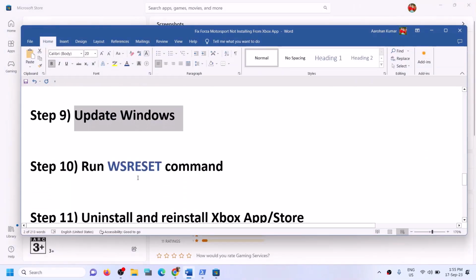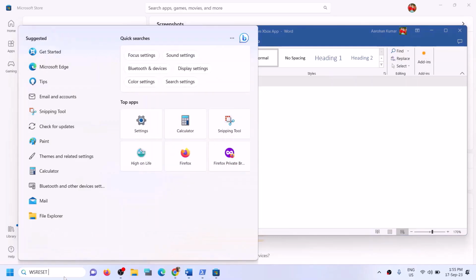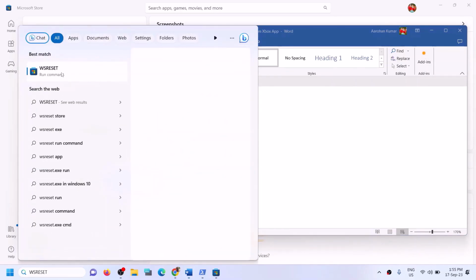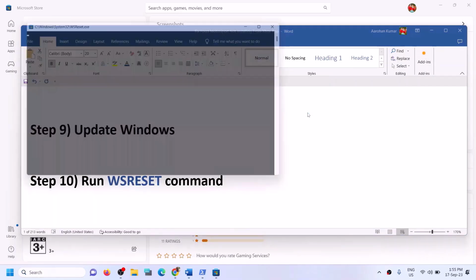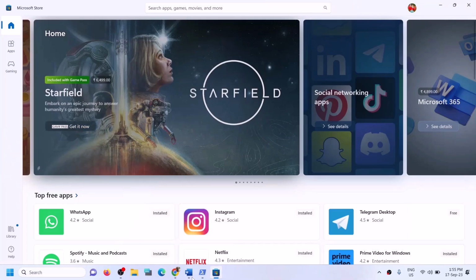Next step is to run the WSReset command. So type in WSReset in the Windows search box and then click on the WSReset run command. This will open a black screen for a moment and then it will open Microsoft Store. And once Store is open, now you can try to install the game from the Xbox app or Store.